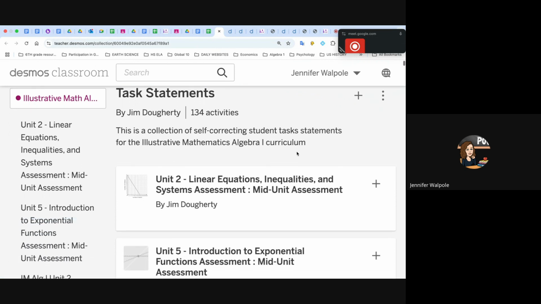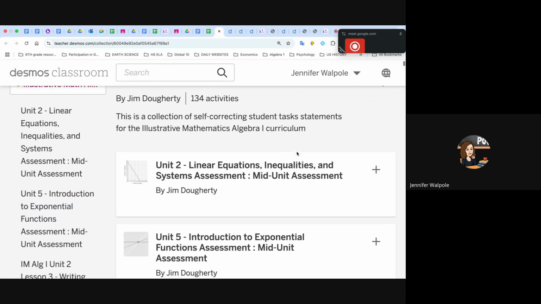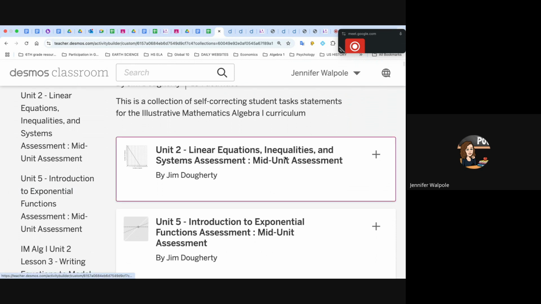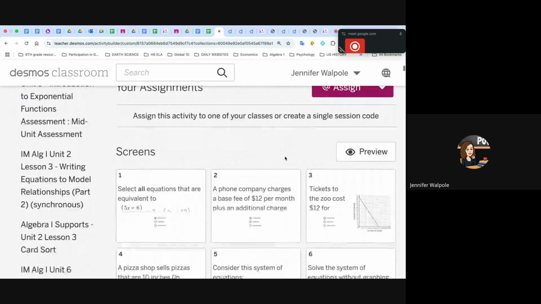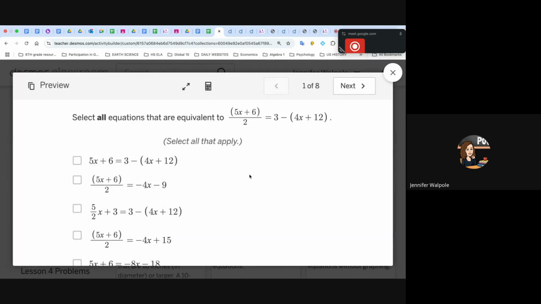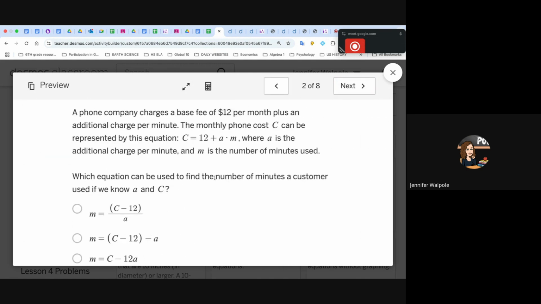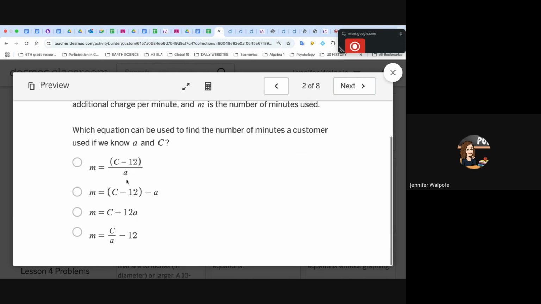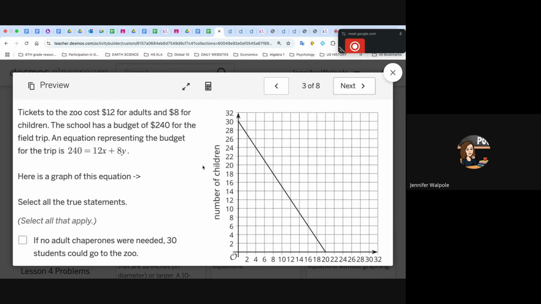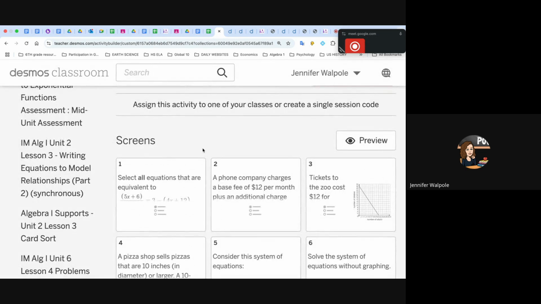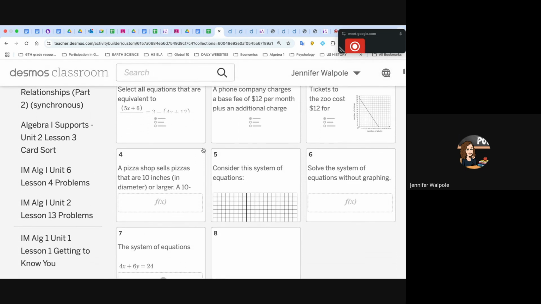Okay, here are self-correcting student task statements. So let's see here. I'll just show you. Let's say I'm just going to choose, I'm not even looking, let's select all that apply. It's going to tell me if I got it right or wrong because I didn't even look at it. No, it's not telling me if I'm right or wrong. But they do normally. I don't know why it's not right now. But it's all the problems right here. So it's something you could just work on together.